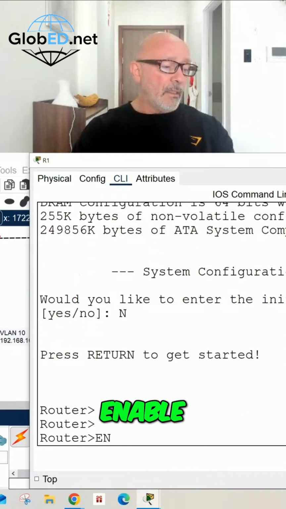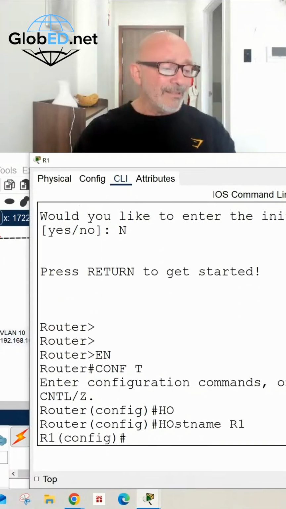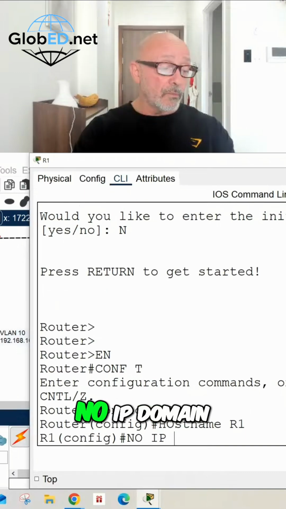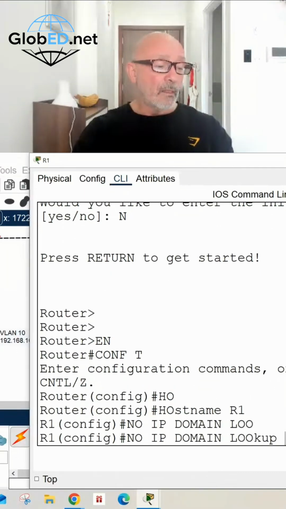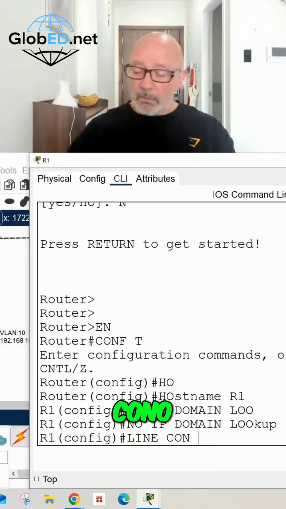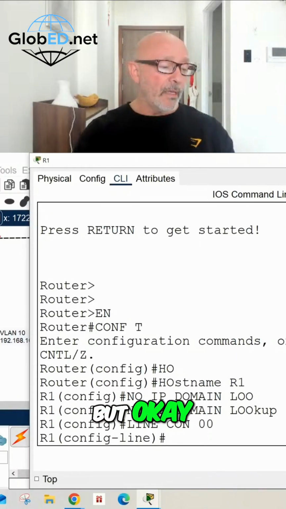All right, enable, config T, hostname R1. And then I'm going to say the same thing, no ip. Why? Because I make typos. No ip domain-lookup. I'm not going to be using DNS. Line con 0. I don't want my typing to be interrupted. That's a bug and a half, but okay, it's just line con 0.